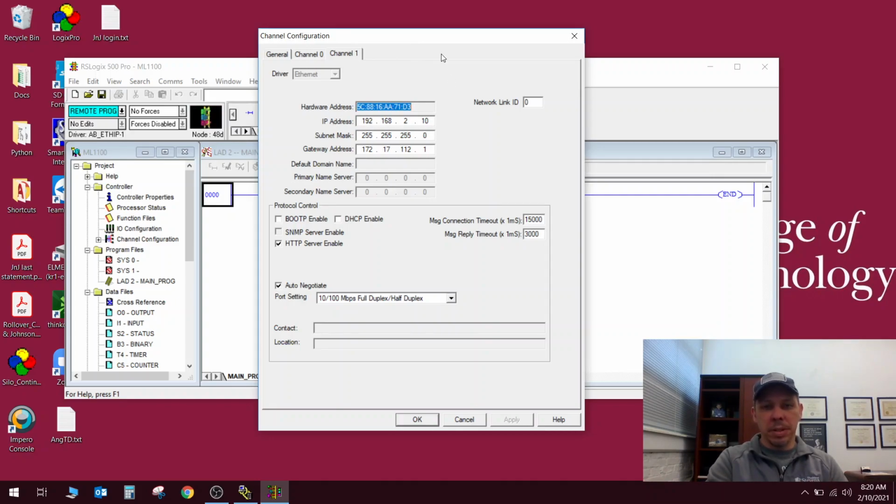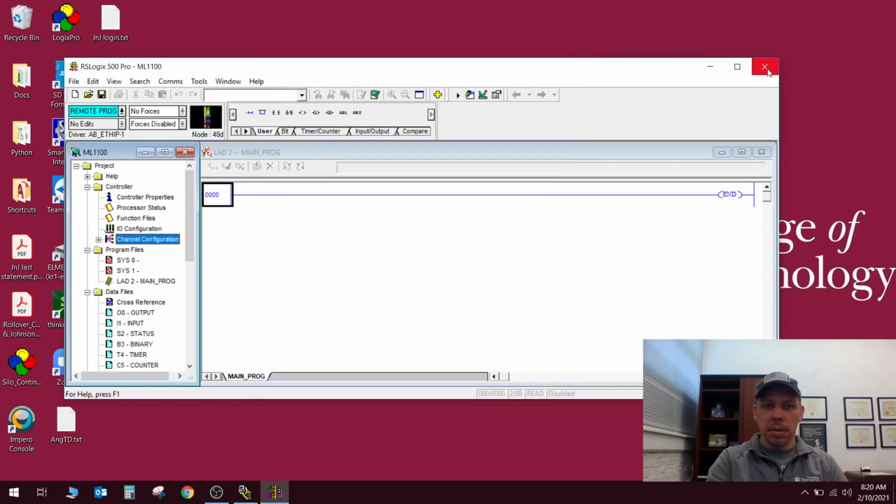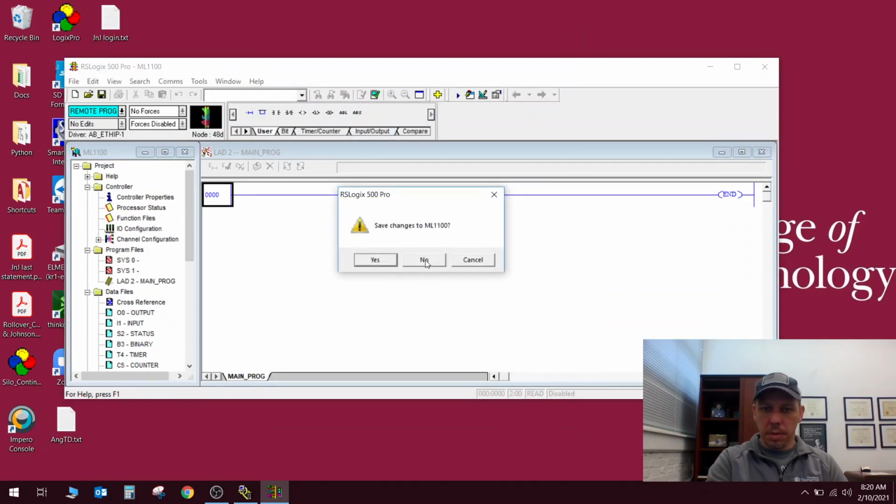If there's no IP address in here, then you have to set it over a serial communication, or you have to set it over BootP, and then you have to turn BootP off if BootP was on, and that's right down here. Okay. Changes.